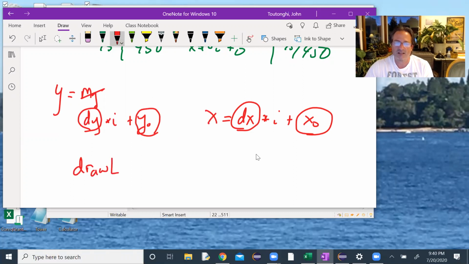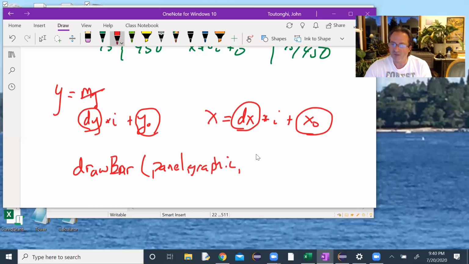So let's not call it draw up or draw diagonal. Let's call it draw bar, maybe. Draw bar, because it kind of looks like a thick bar. When we call the draw bar, we'll need the panel and the graphics object. And then I don't see why it hurts to pass in dx and x0 and dy and y0 as parameters. So that's 6 parameters total. In this problem, I think we need them all.